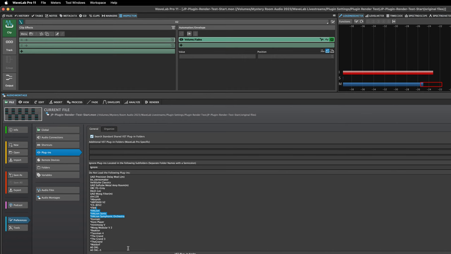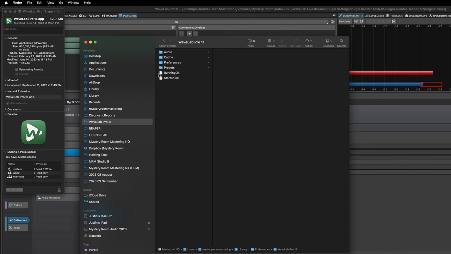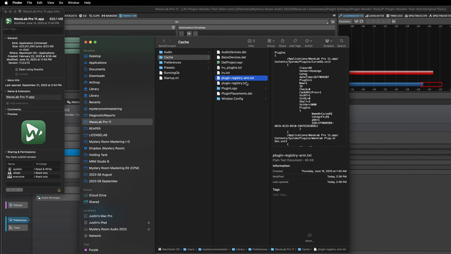It was just not showing up, and I found that what I had to do is go into my WaveLab preferences folder, into the cache, and you're going to see two plugin registry files. The one that has ARM in it, that's for Apple Silicon mode, which I'm in right now, and the other one that doesn't have that is for Rosetta mode, or if you're just on an Intel Mac, it's just going to be this one. And again, I apologize that I don't know how it looks for Windows users, but it's probably just this file that I have highlighted.